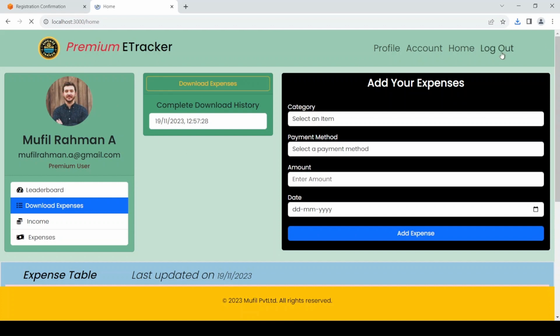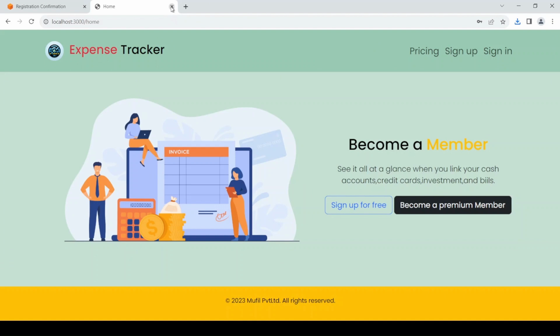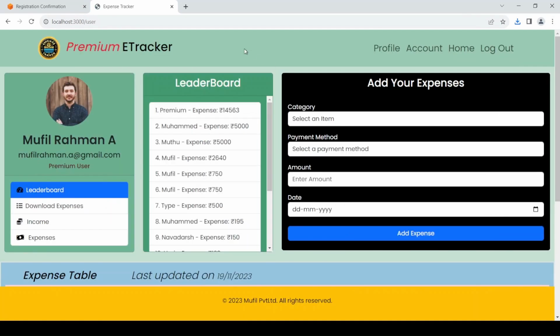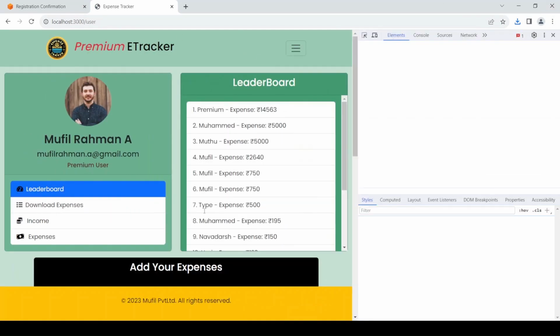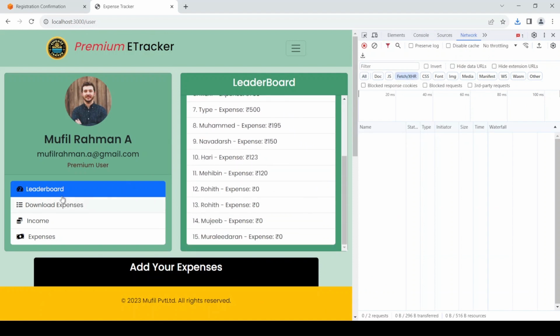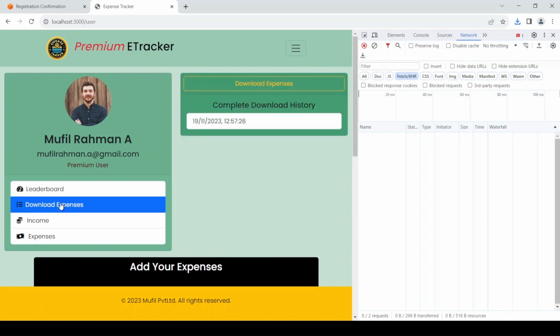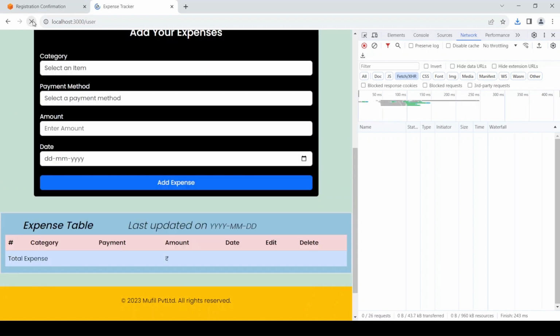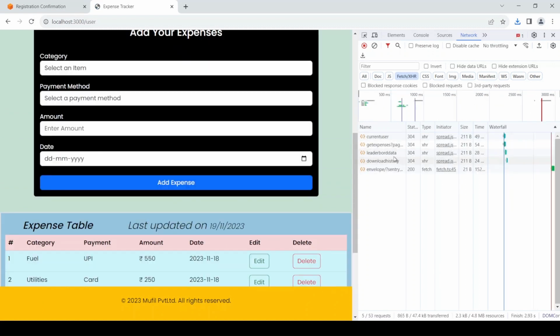Let me log out. So what are the things you need to change in our expense tracker? Let me sign in again. Once I sign in, all the backend calls are happening. When I click on leaderboard, or let me add something and refresh, you can see that a lot of HTTP calls are happening.